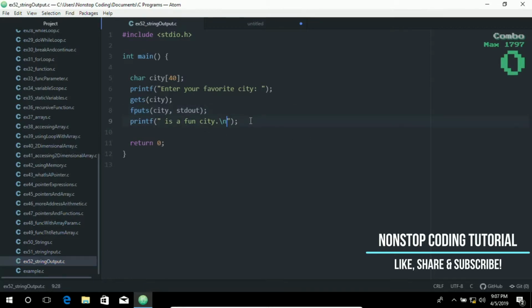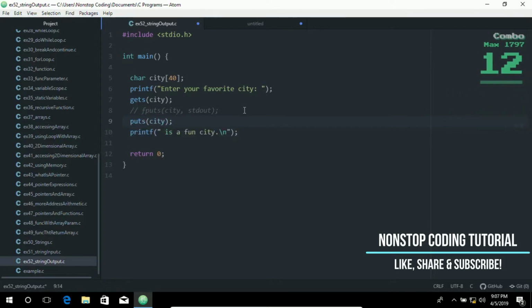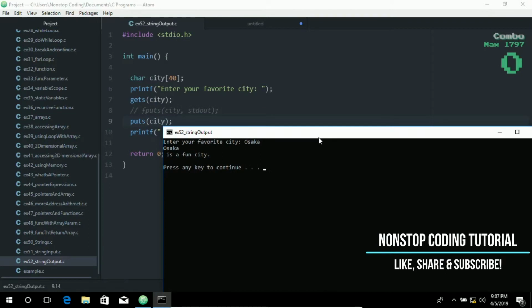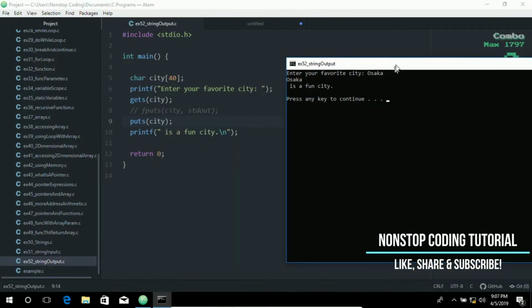So next we can also use the puts function. Let me just comment this out and change this to the puts function. Just like that. So let's go ahead and compile and run again. So enter a city this time. Let's try Osaka. And notice that it puts a new line at the end.